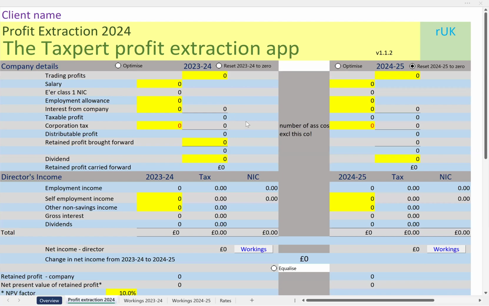Welcome to this demonstration of our 2024 Taxpert Profit Extraction app. This app is designed to help you determine the optimal combination of salary, interest, and dividend that director shareholders might take from their own companies.